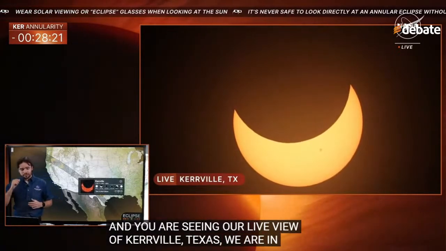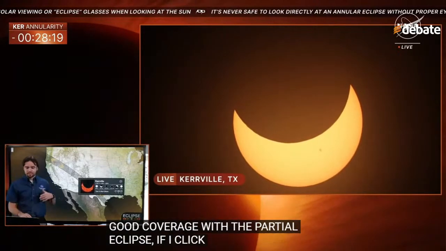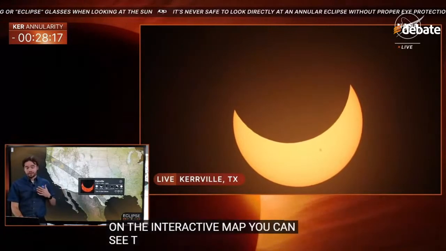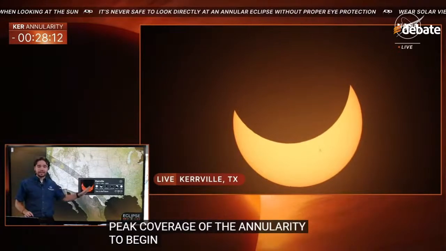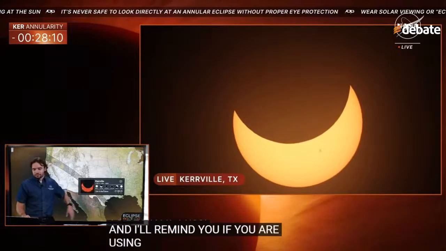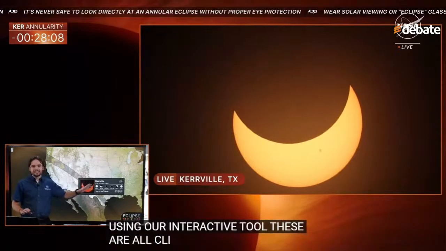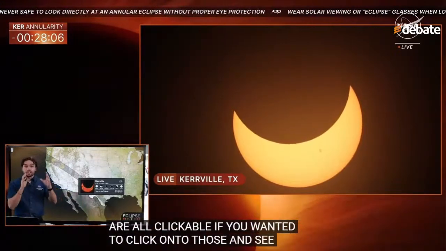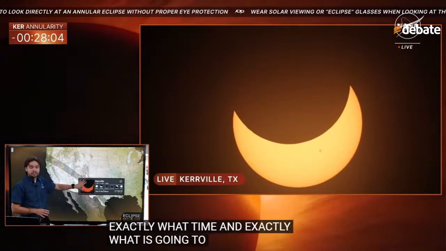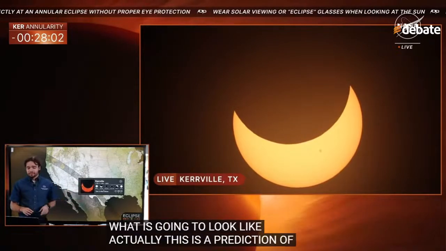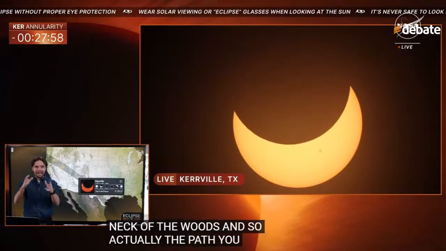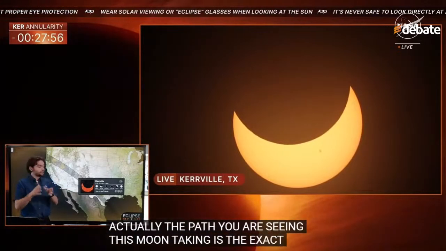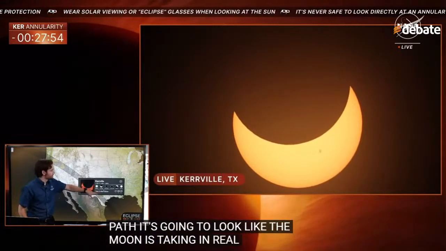If I click on Kerrville on our interactive map, you can see that we're expecting our peak coverage of the annularity to begin at 11:50. And I'll remind you again, if you're using our interactive tool, these are all clickable too. So if you wanted to click onto those and see exactly what time and exactly what it's going to look like, this is a prediction of what it's going to look like in your neck of the woods. And the path you're seeing this moon taking is the exact path the moon's taking in real life for you.